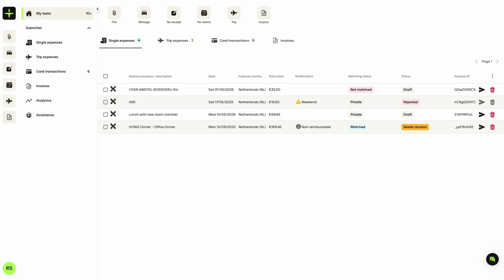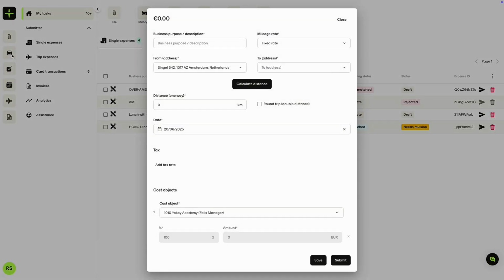To open a new mileage claim form, click on the car icon in the My Tasks menu at the top of the screen or on the left of the navigation bar. You now need to enter and validate all the mileage expense information in the relevant fields. The options available to you will depend on your company's configuration and applicable policies, so what you see may differ slightly from what you see in this video.